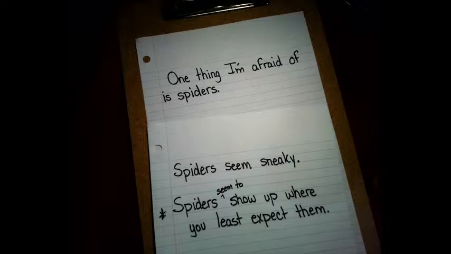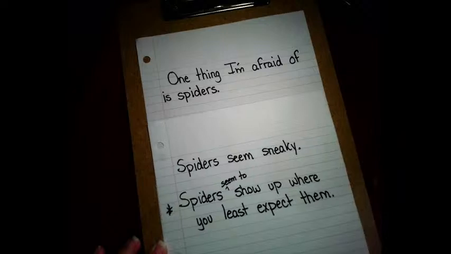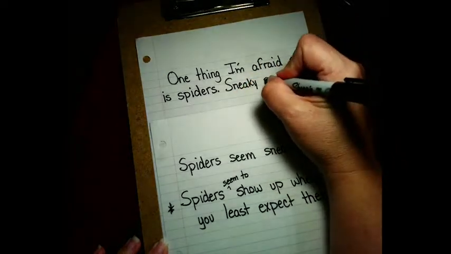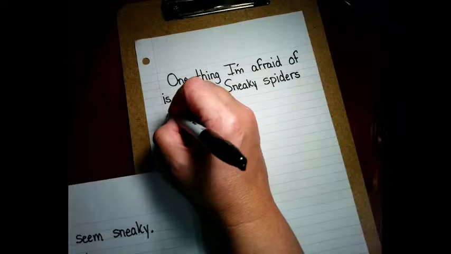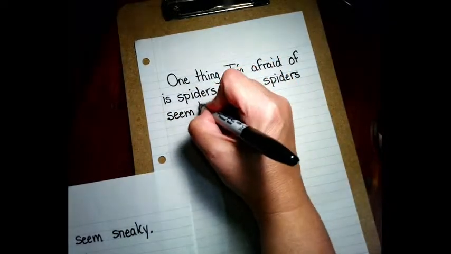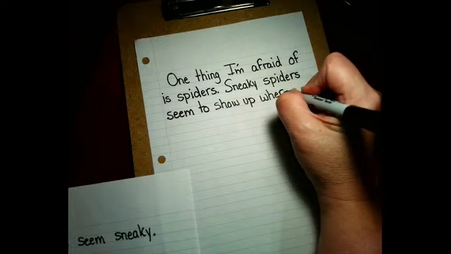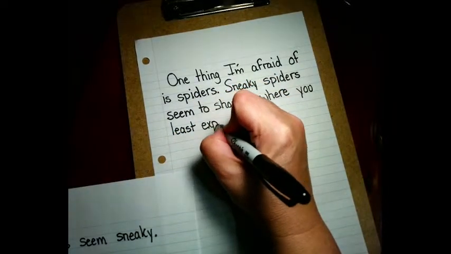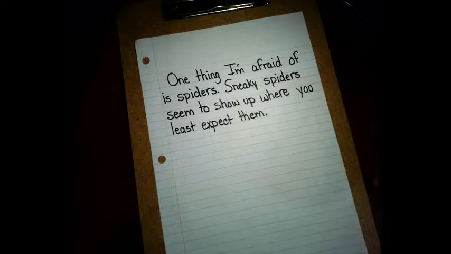I really liked this sentence. Spiders seem to show up where you least expect them. I like to use the word sneaky, but ooh, I could even say sneaky spiders seem to show up where you least expect them. Let's do that because that includes both of them. So, sneaky spiders. Oh, I don't quite have room for the next word, so I'll have to skip it. Seem to show up where you least expect them. Okay, I'm happy with that.